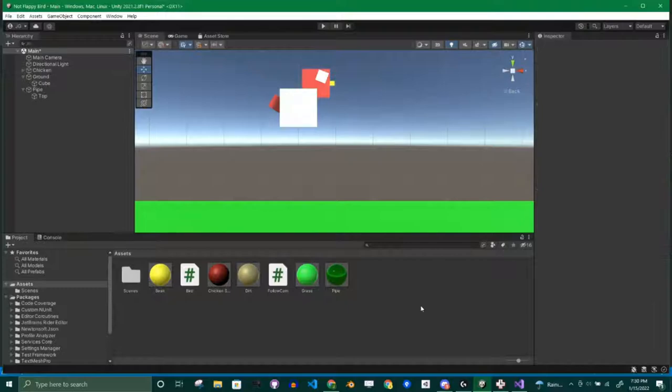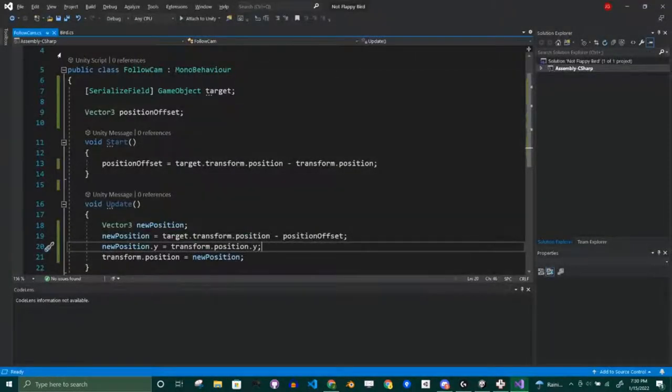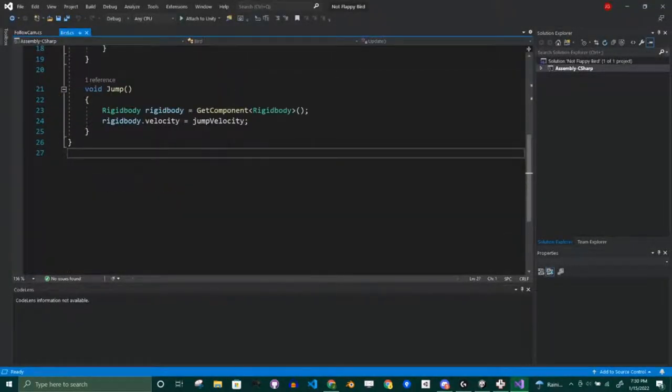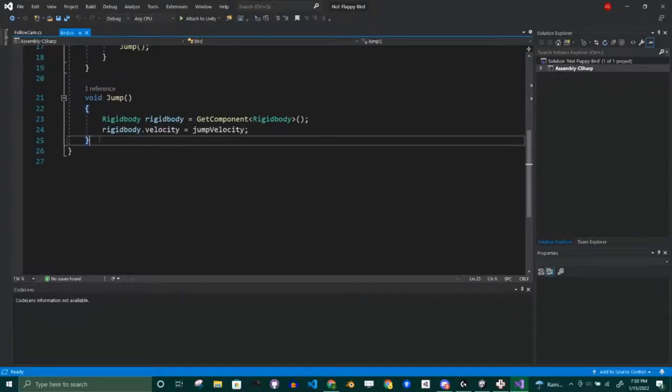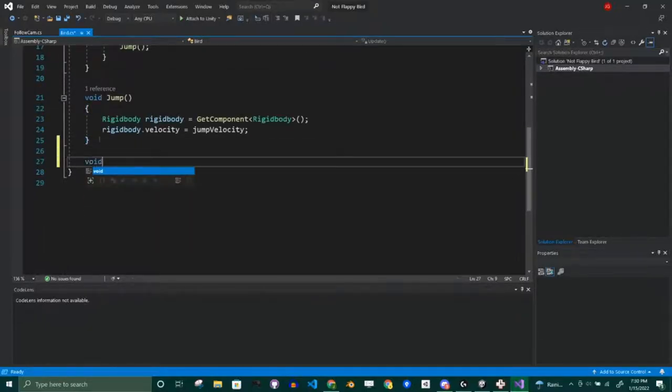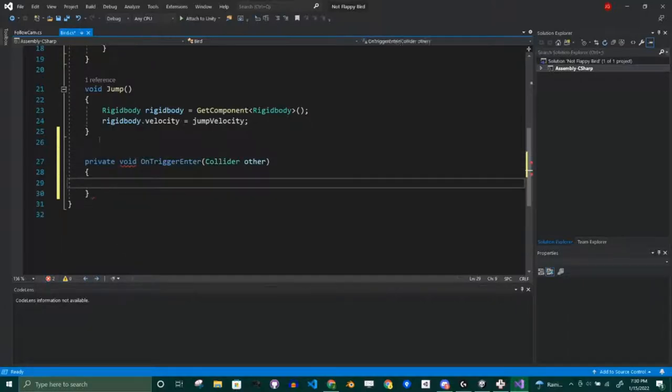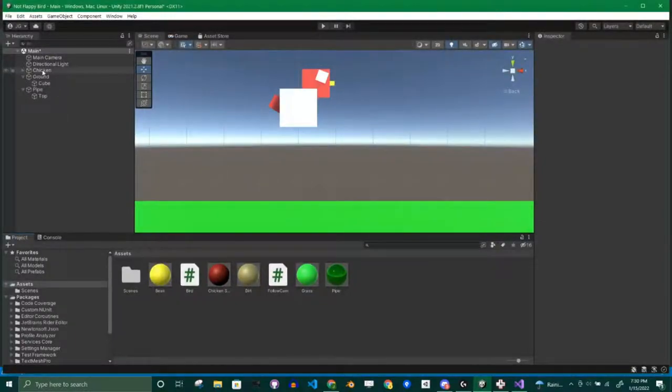Now, I've got him as a trigger, so we're going to go back into the code. I'm going to switch over to my bird script. I'm going to add a function in here called OnTriggerEnter. And now I could write code that will happen whenever something enters the trigger.